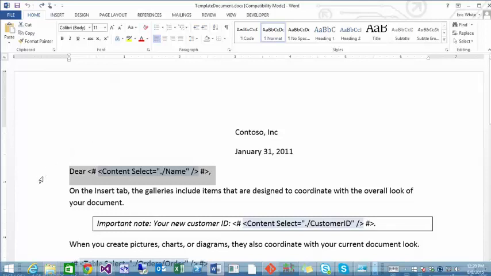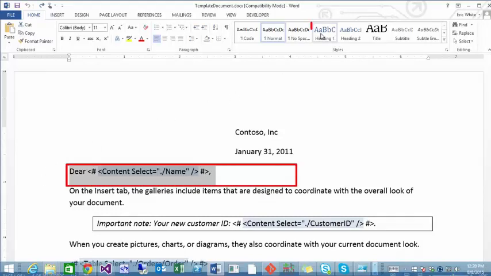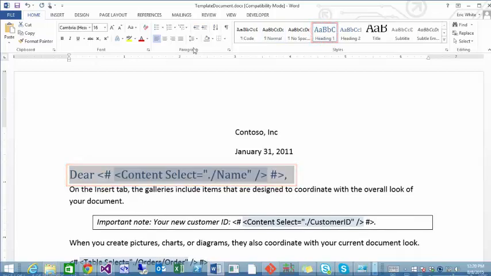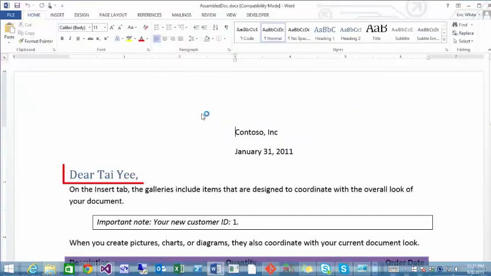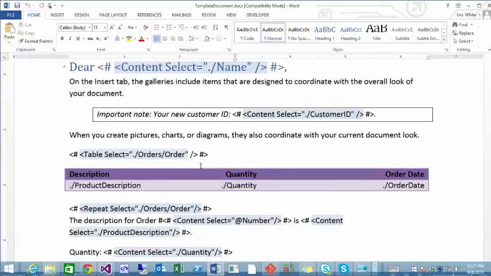Let's go back into the template document. I am going to change this entire paragraph to use Heading 1 style. Save it, close it. Looking at the generated document, we can see now that that content has the Heading 1 style. Another thing we typically want to do is to populate nicely formatted tables with data from the data source.